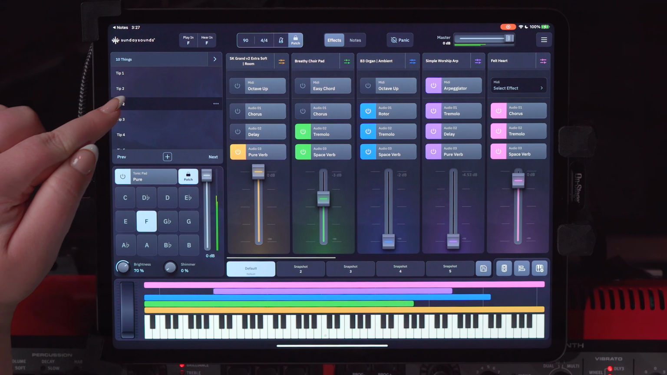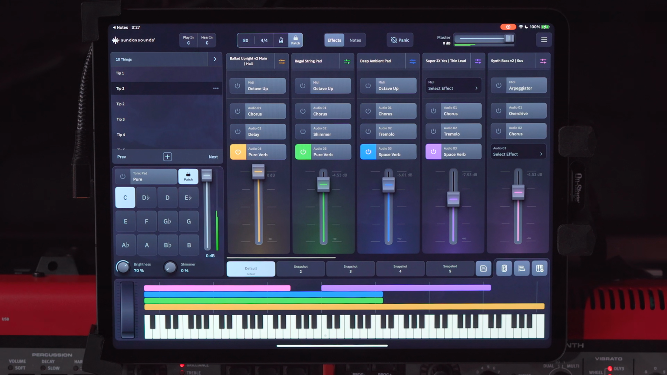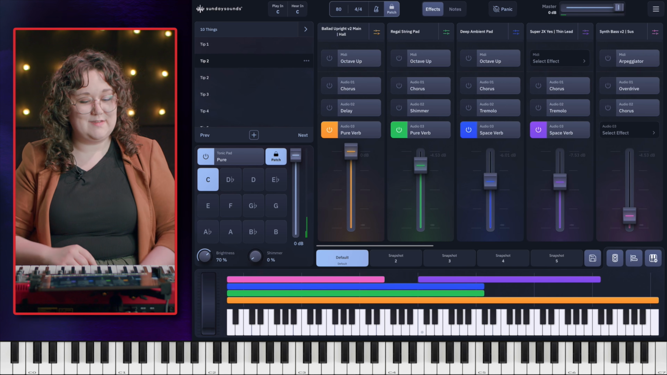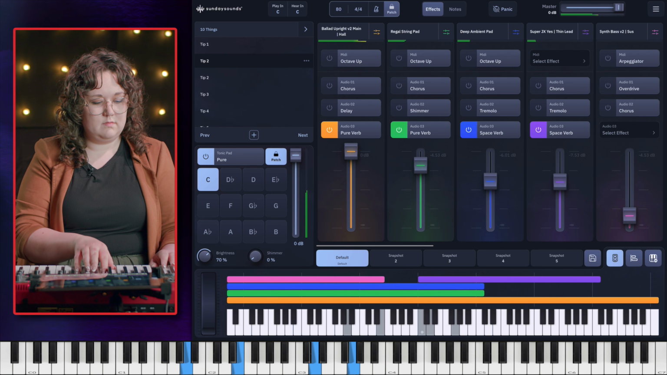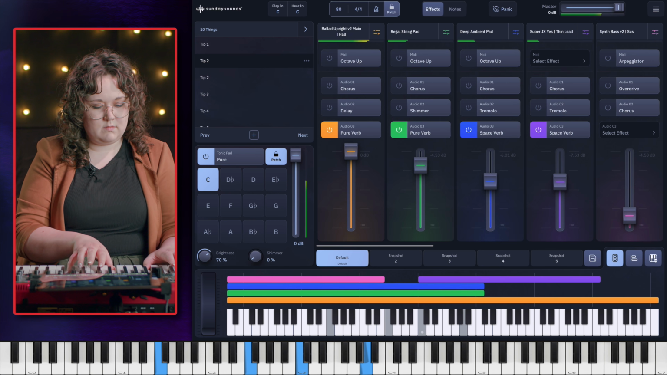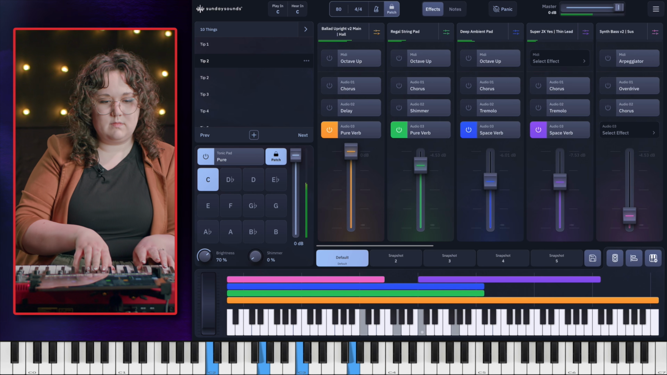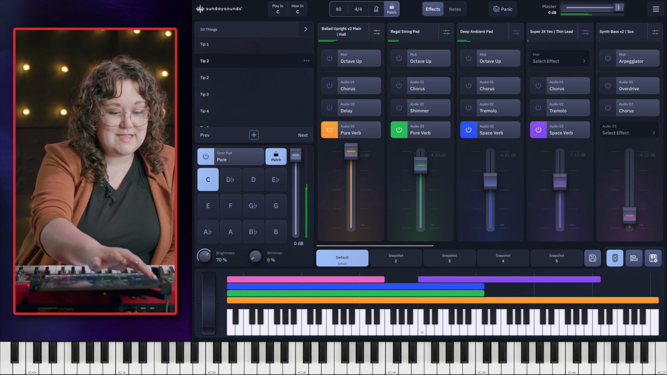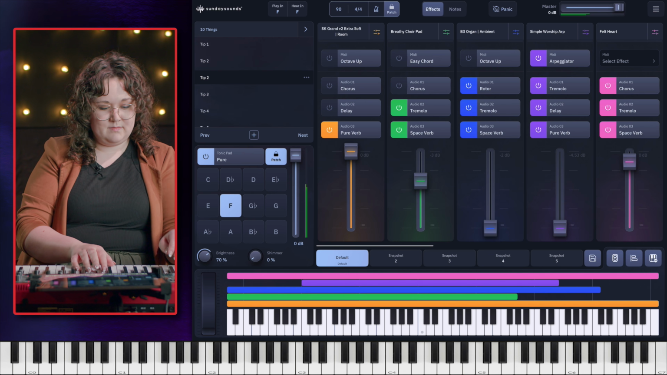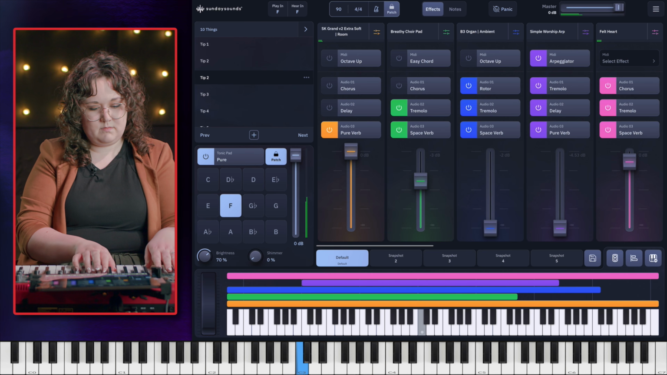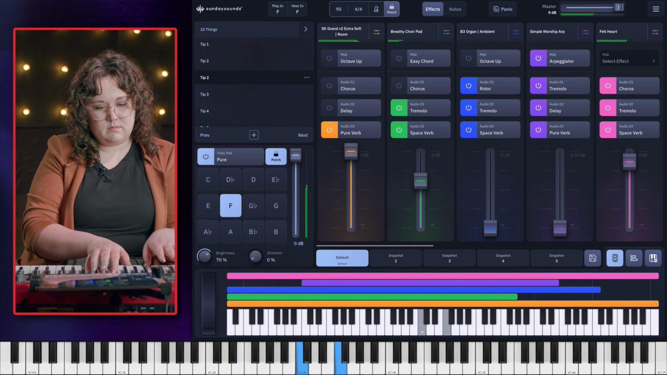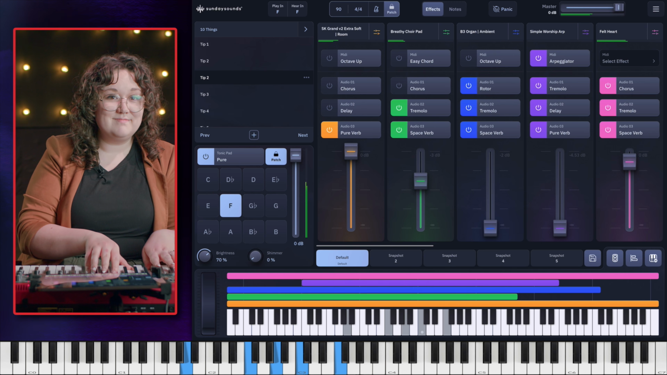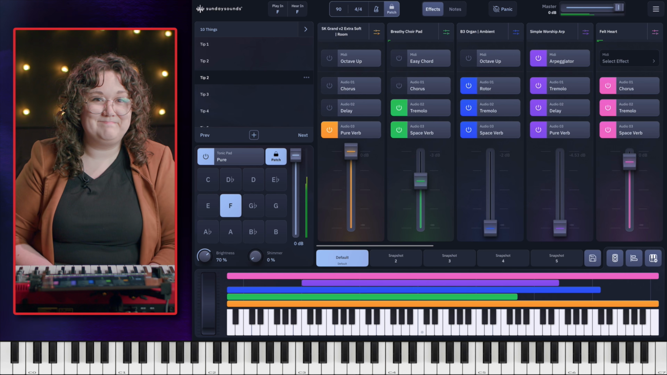So we're going to go back to our first patch. So I'm going to play this first song in the key of C. And then transition to my second song. It's seamless.